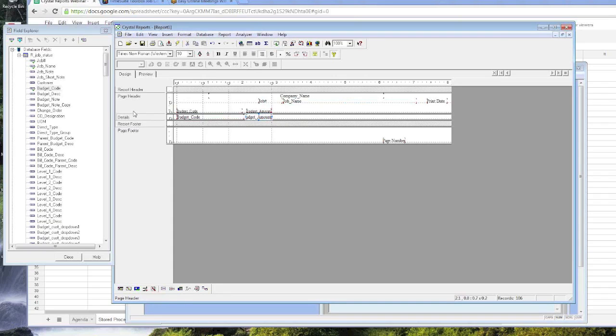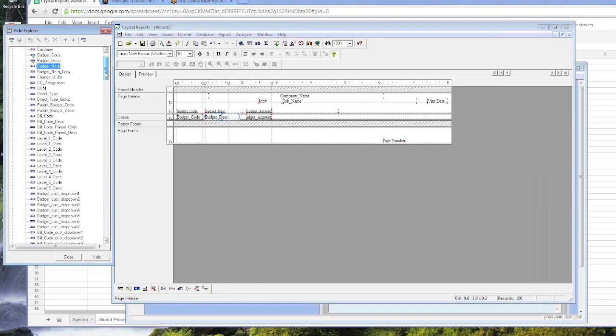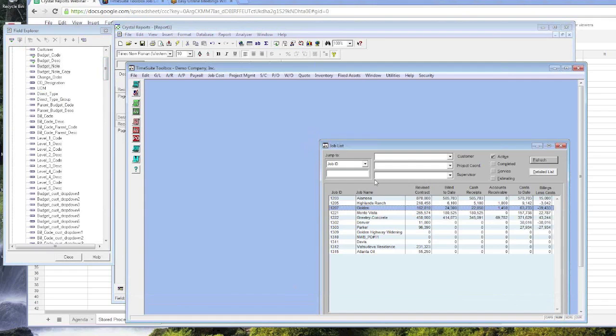Okay, so here we pick the budget code, and just like Excel, there are certain Windows keys. If I hit Shift and left arrow, it'll make it smaller, that kind of thing. We'll put this one in here, the budget description. And then we can do the note that you put in the budget screen. I'll correlate that for you.